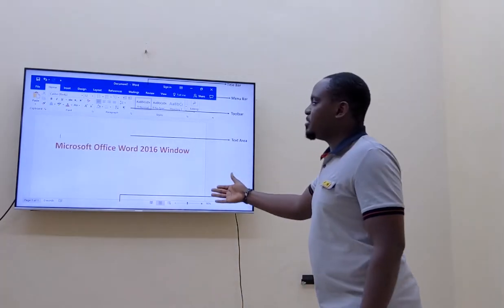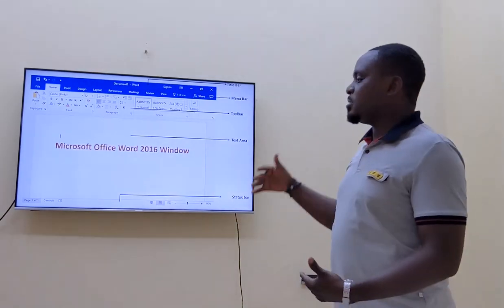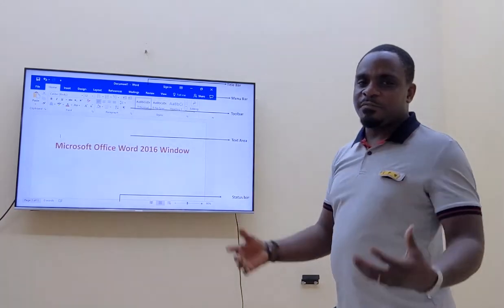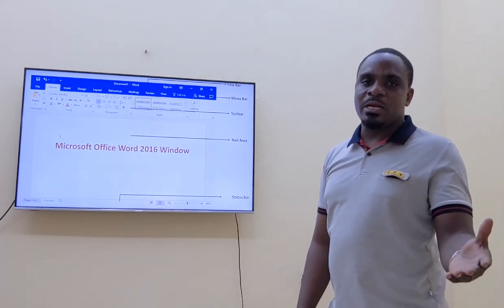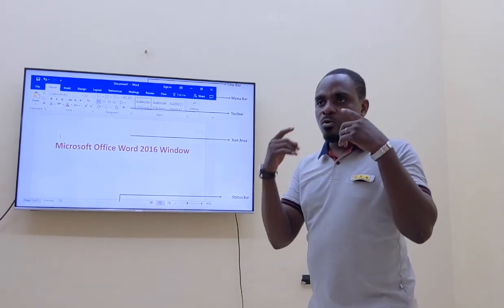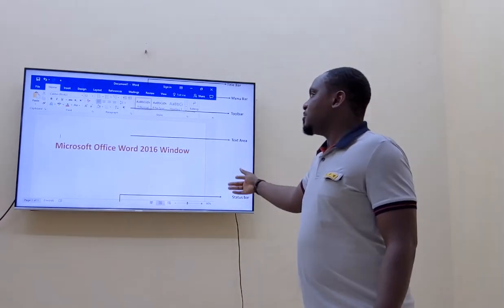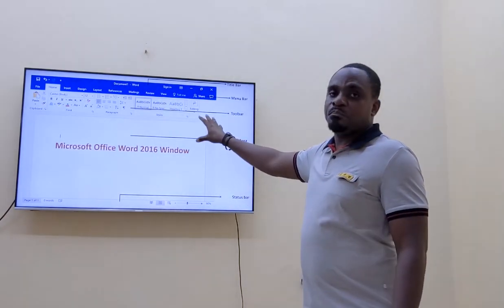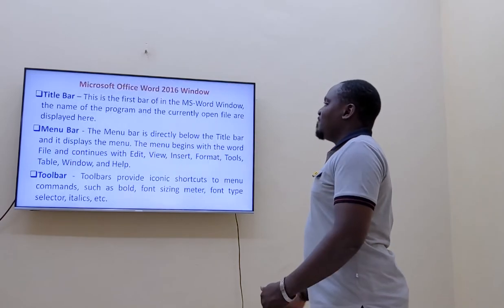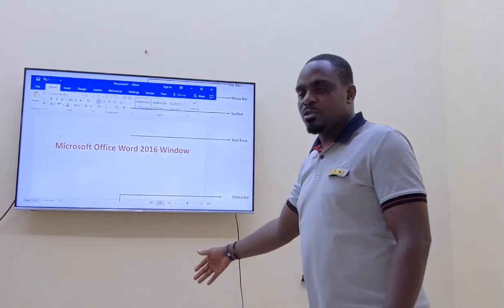Now we're looking at a window that is displaying what the Microsoft Word interface looks like. When I say the Word interface, I'm referring to what the user sees, what the user interfaces with in the windows of the app. So when you open Microsoft Word, this is what it looks like. Now, we have different segments to the window.